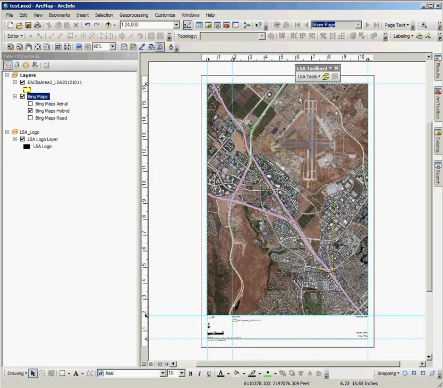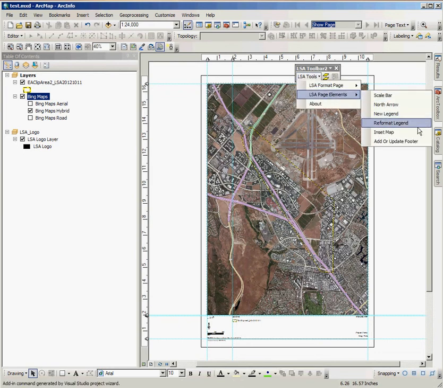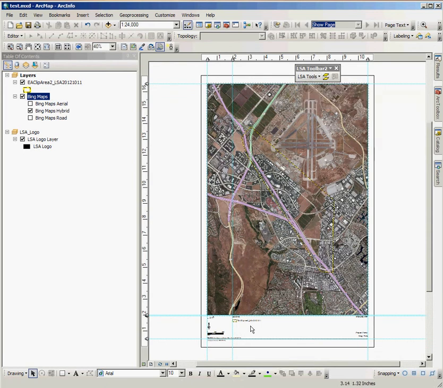If we add in other data sets, we can go ahead and hit reformat the legend. If the legend somehow gets deleted, we can add in a new legend. This is really important because the legend has certain characteristics and certain size, widths, fonts that are used. So to be able to add this in quickly and easily is extremely important.